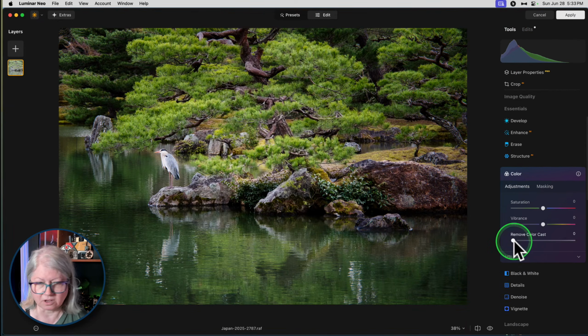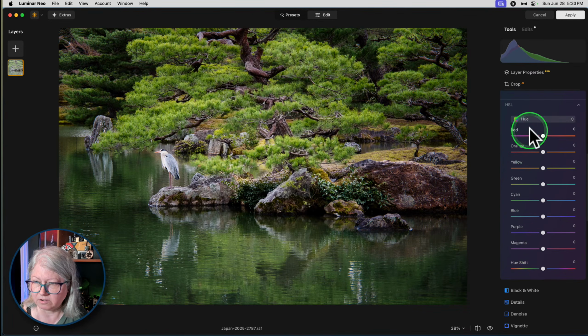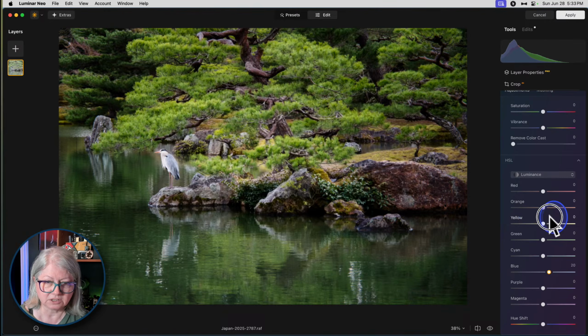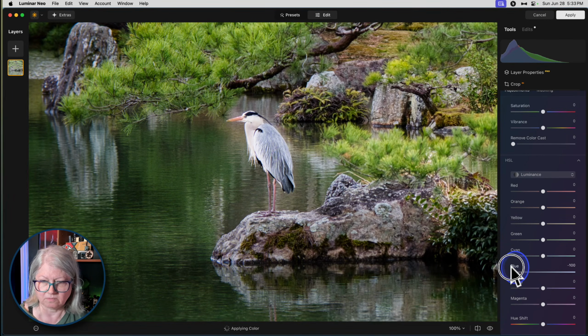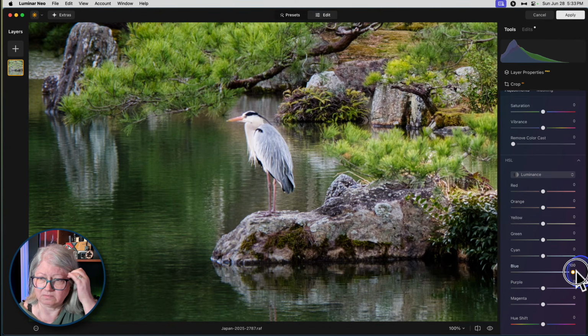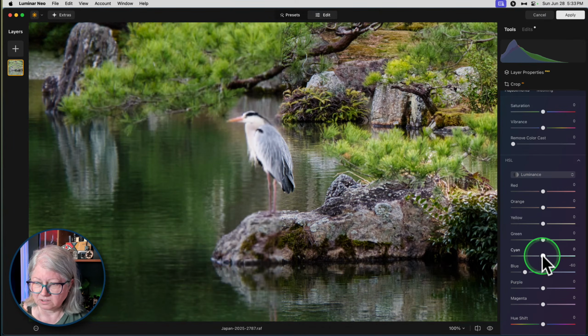I use the color tool to darken the blue, and I noticed that the bird's wings stood out more. So let's see his feathers. Oops. When I darken the blue, watch him. See how he darkens him? He's got some blue. He is a blue heron after all.